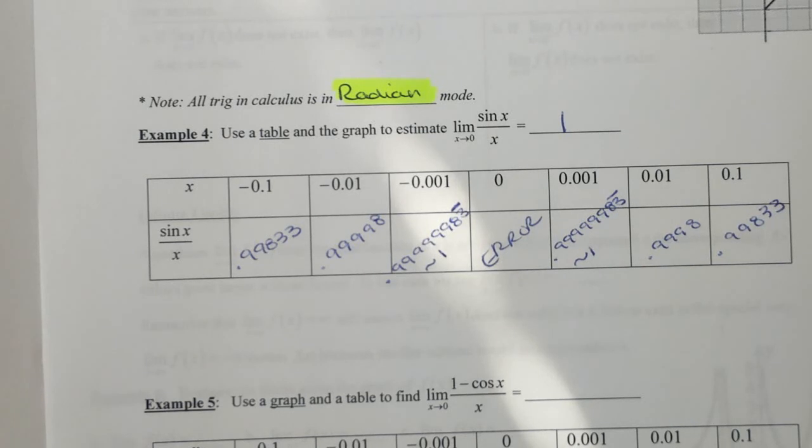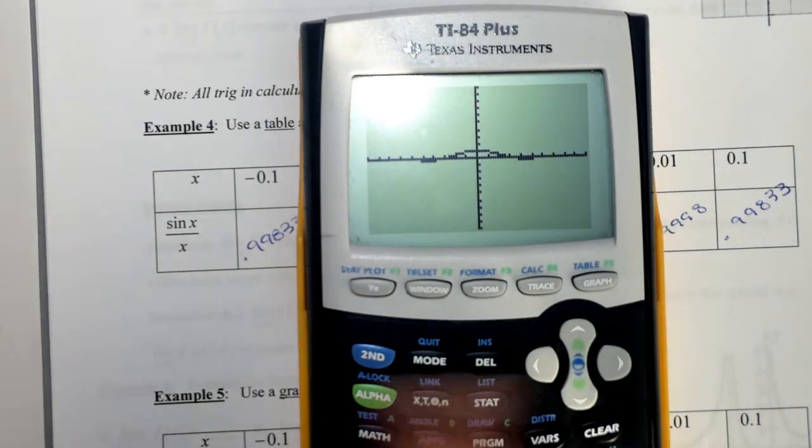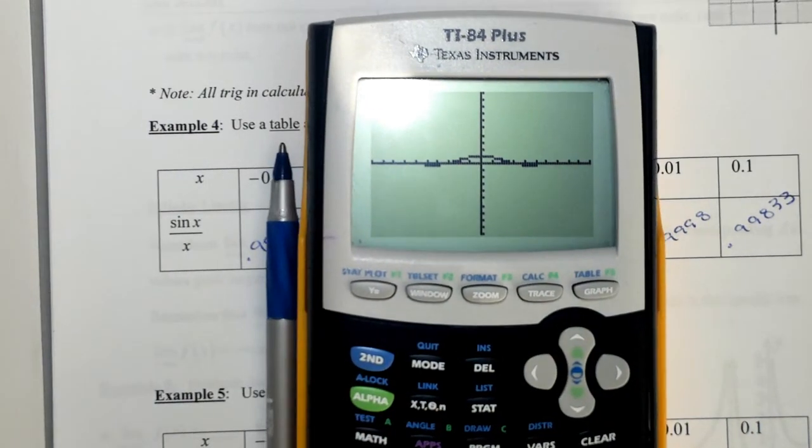Let me see if, nope. Zoom 6. See if I can get this graph. All right. So I graphed this by hitting Zoom 6. Okay. I'm just going to show you a couple features that you can do, and then I'll give you a couple minutes to work on this table.